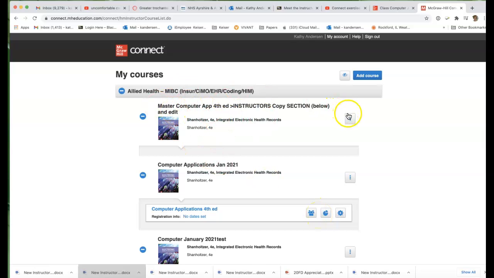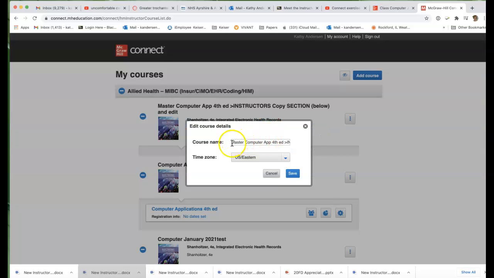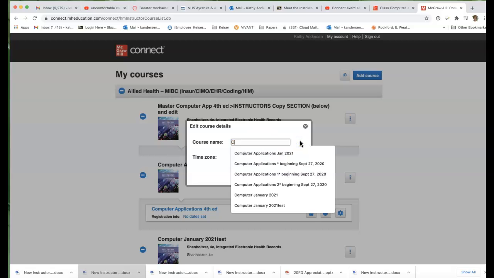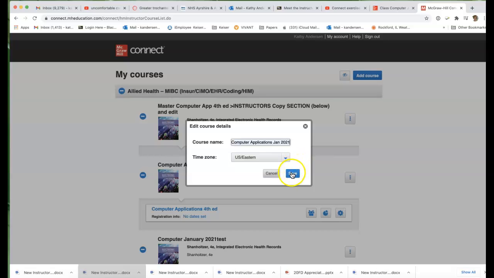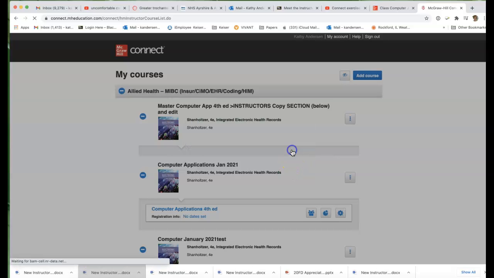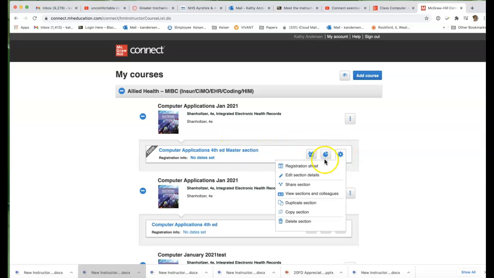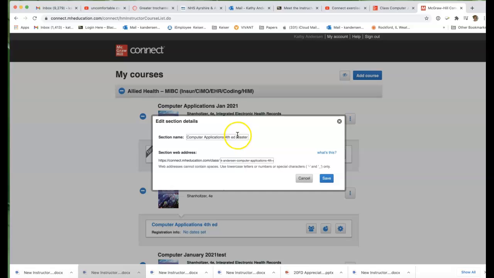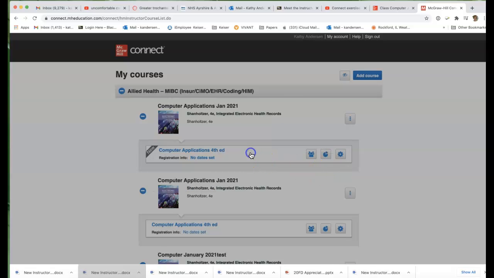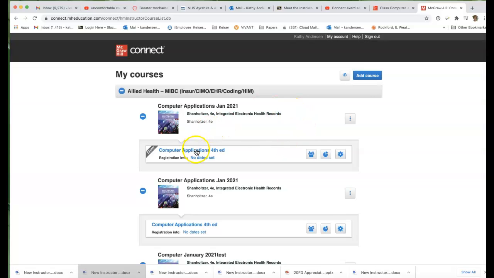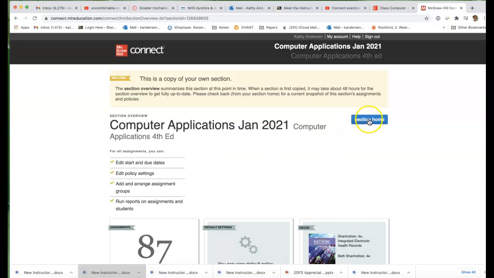And then the first thing you will want to do is to edit the title. So edit the title, and I usually just put computer application and the month or the term that we're in, and save. And then you will also want to edit the section name. Okay, and then you can go into your course. Here we are, section home.